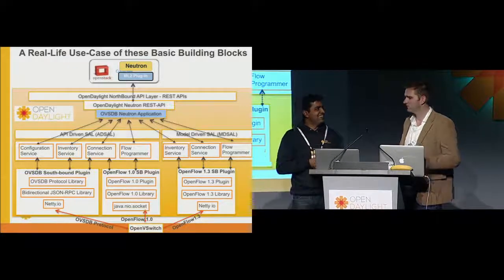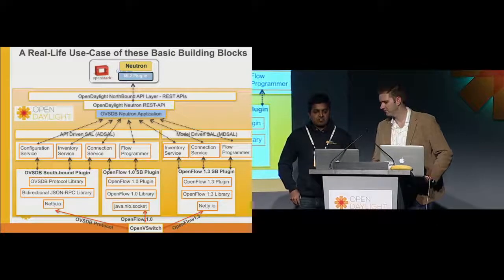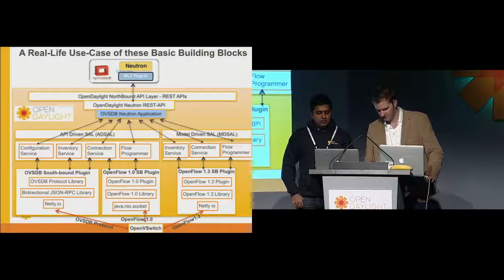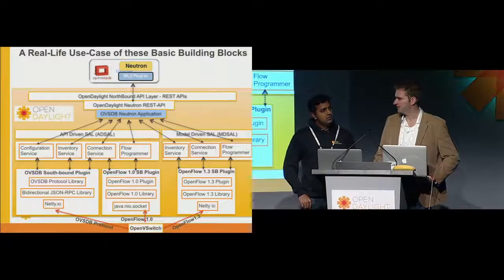Yeah, I think it's a good point. The value is so much above. This is just plumbing, so I'm not sure there's necessarily a lot of monetizable money in just doing that.